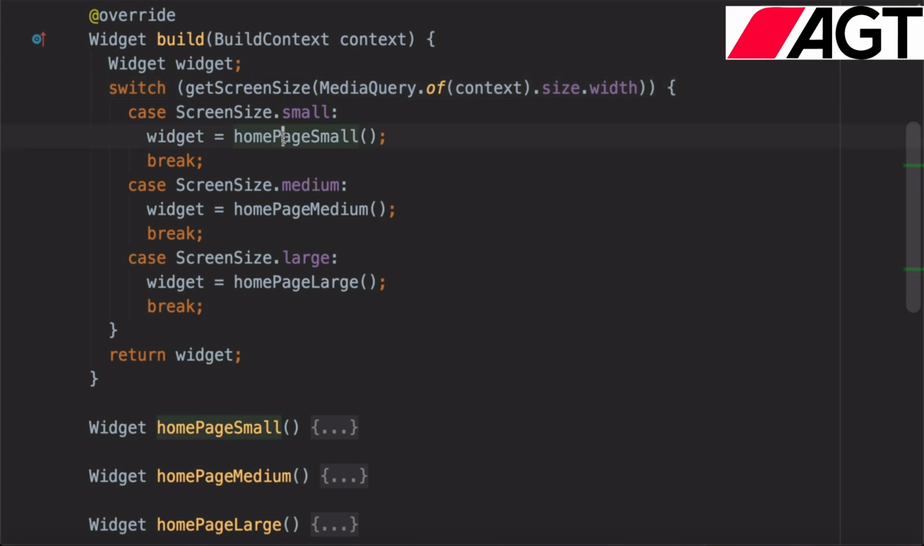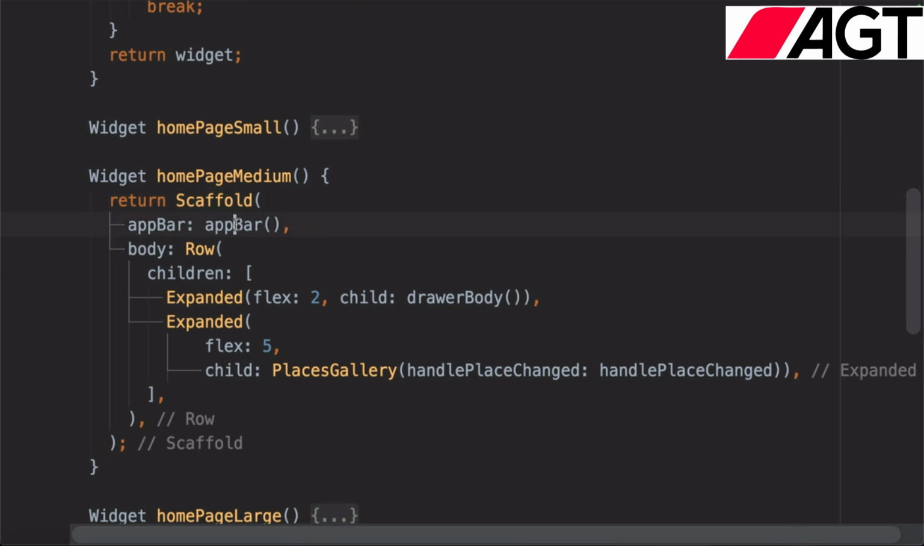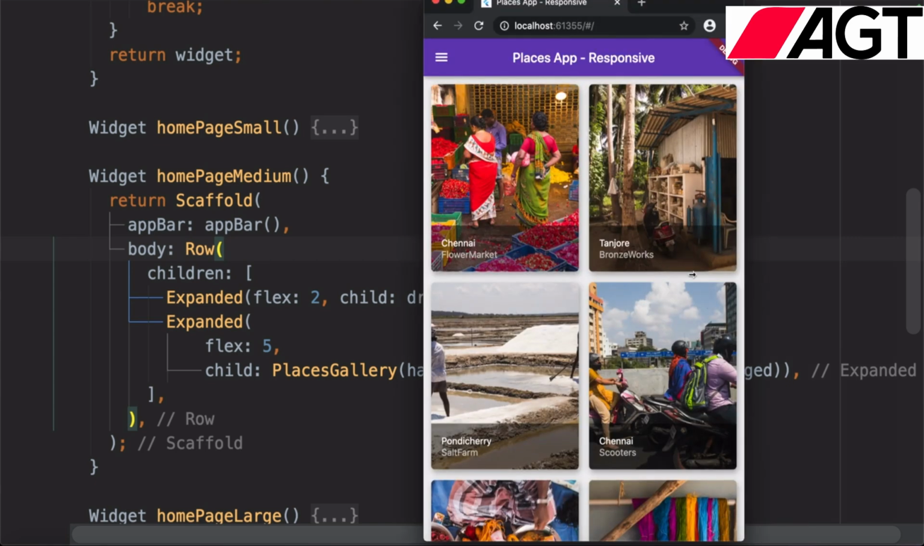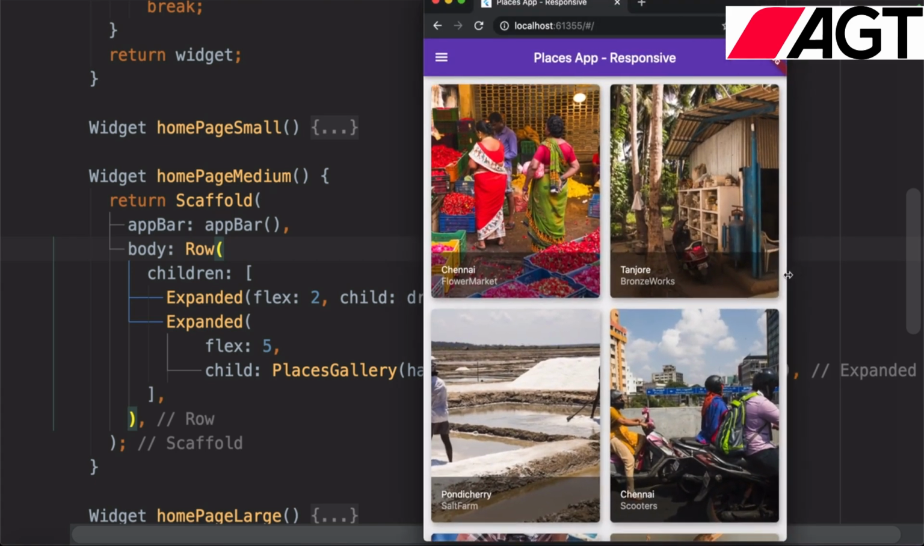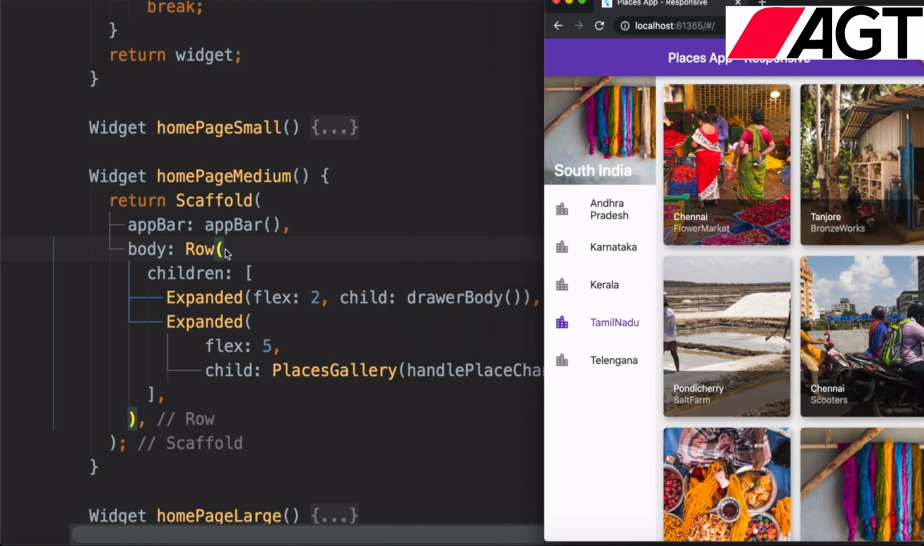We just had a look at the homepage small structure. Now let's look at homepage medium. The homepage medium is also implemented as a scaffold widget containing an app bar, and it contains a row as a body. Let's see it here. As we resize the window, at some point it crosses the first breakpoint range, 600, and reveals the navigation menu. So here in the homepage medium, we have a row representing the body, and the row contains drawer body as the first item, and the places gallery as the second item.